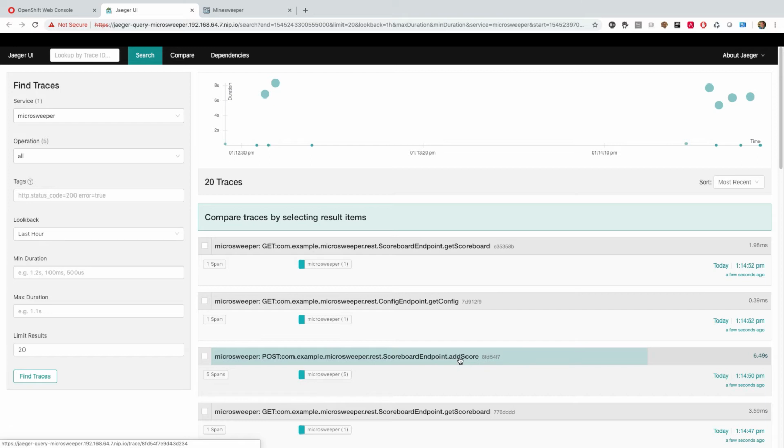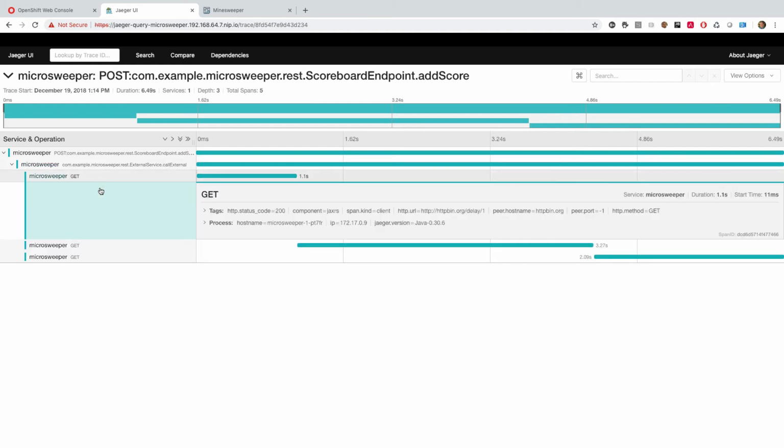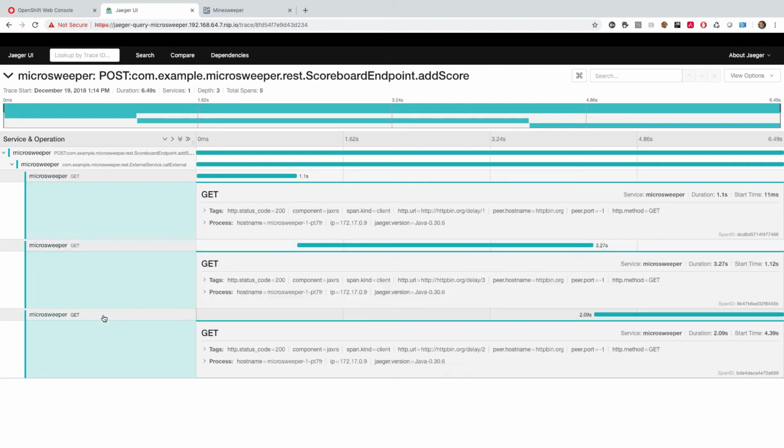So this is a trace of one of the most recent calls I made, and you can see the individual spans here, one for the overall call to the RESTful API, one for that call to my external method called call external HTTP, and then you can see individual traces for each of the times that I called the external service. So this is super handy to figure out if an application has performance problems, what's happening under the hood, and again, you get that for free using MicroProfile and Thorntail.